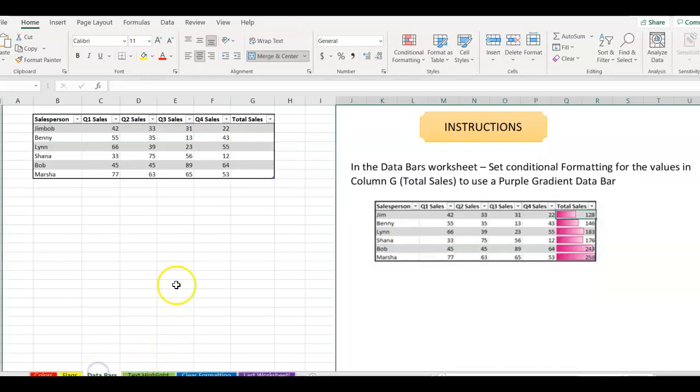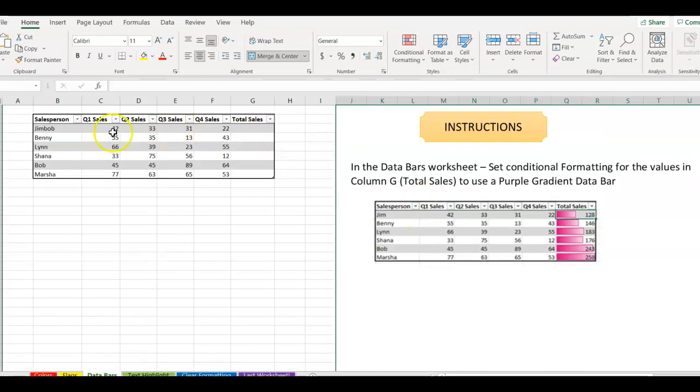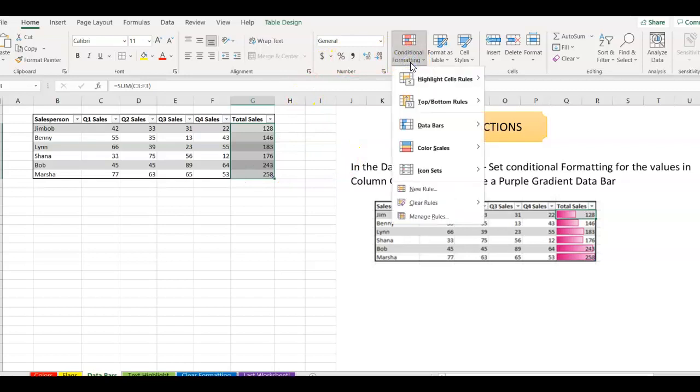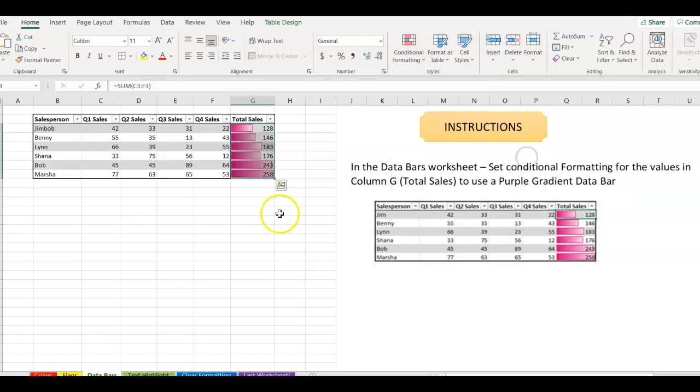Okay, now we're going to go into our data sets. So we're going to do the same thing. We're going to click over auto sum, that brings it down. Then we're going to go conditional formatting for the values in. We're going to go with a gradient purple data bar, which is right there. Boom, that one is fast.